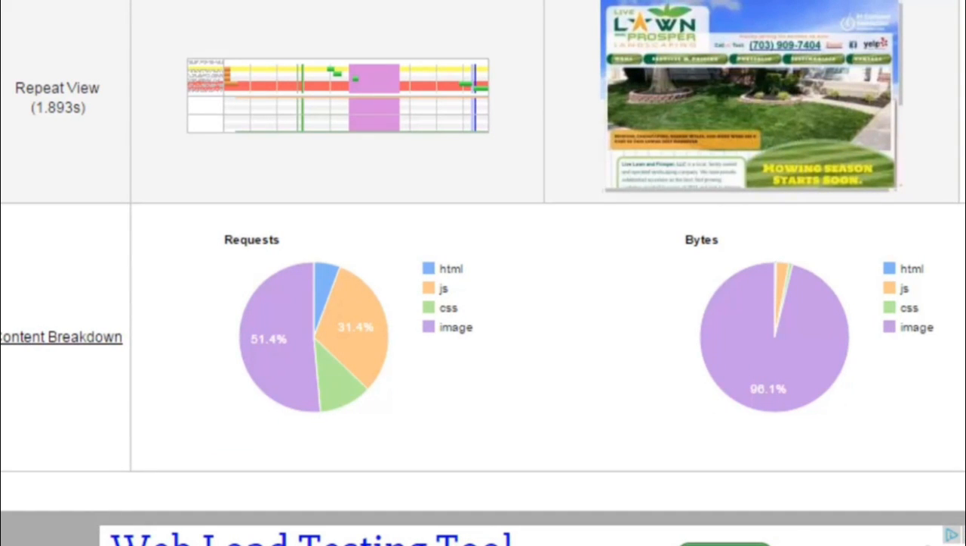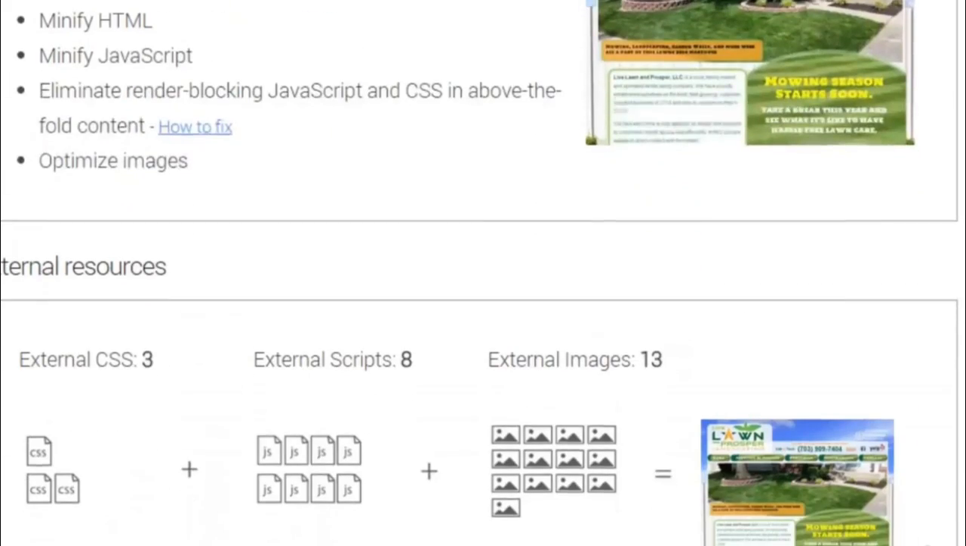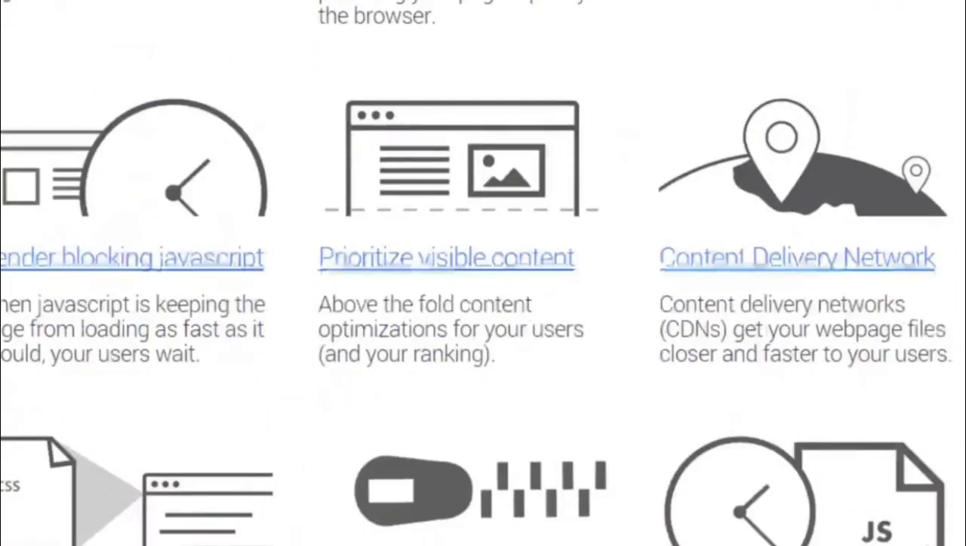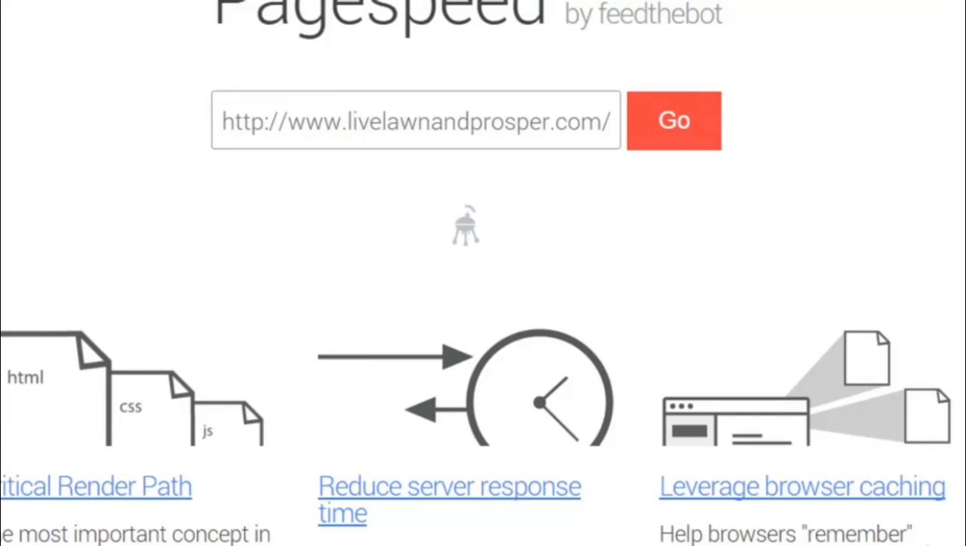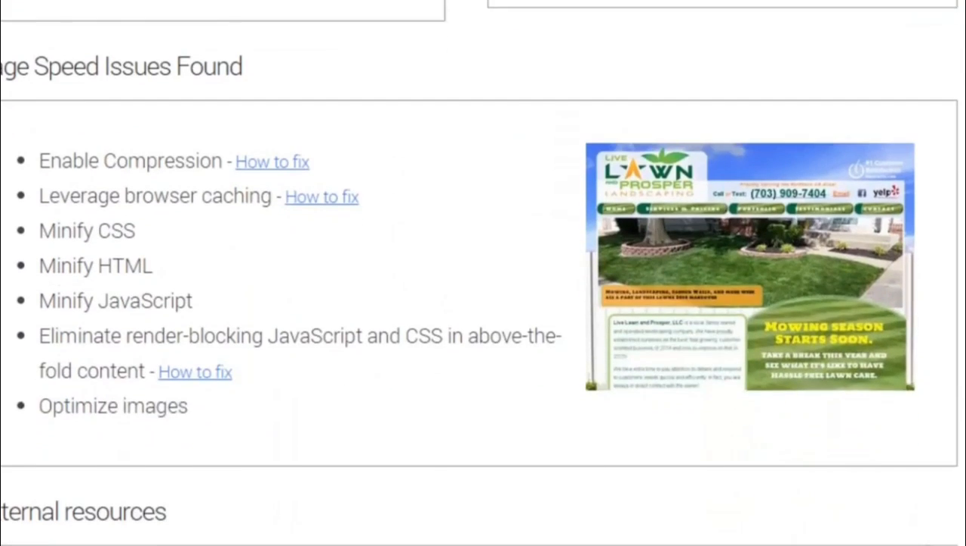We can also go back to PageSpeed by Feed the Bot, and we can go to the PageSpeed section, type in our URL, and this is going to tell us what is slowing down our website and how we can fix it, which is great. So here it says that we have a 70 out of 100. So our web page is slow. If we scroll down, this tells me the issues that were found.